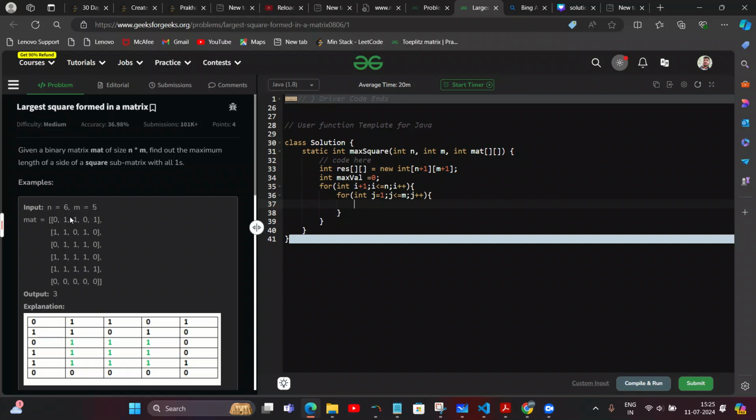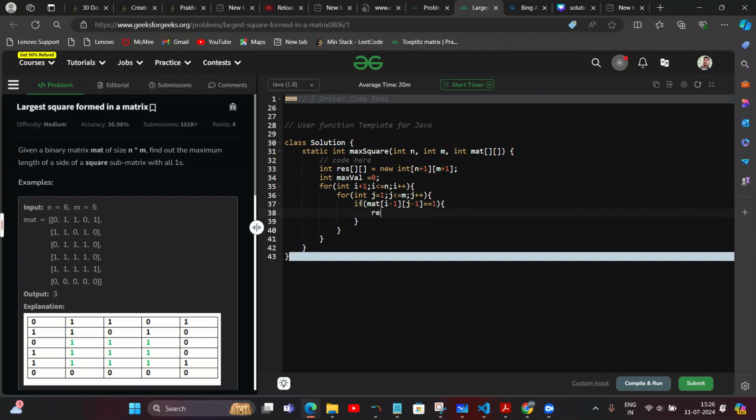Now, what we were doing is that whenever we were encountering 1, then we were checking the top, left, and the diagonal element. So we will do the same thing here, that if mat of i minus 1, j minus 1 is equal to 1, then in the resultant matrix, result i comma j, what we were doing, we were taking the minimum of these three elements.